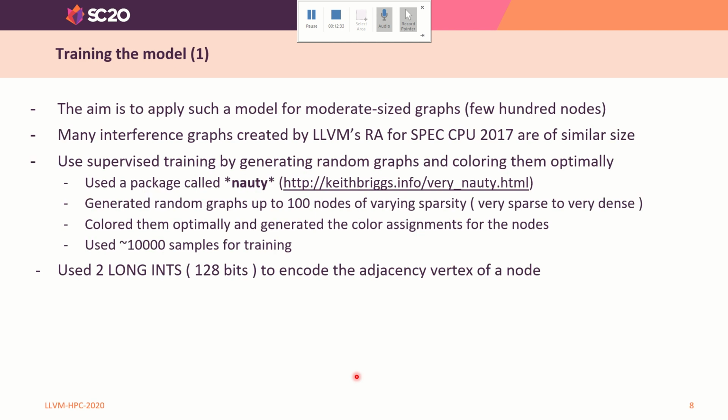So how do you train the model? The aim is to apply this model to moderate sized graphs, as I said, a few hundred nodes, but currently we restrict it to 100 nodes. And we see that many interference graphs in LLVM's register allocator for SPEC CPU 2017 are of similar size. So we use supervised training by generating random graphs and coloring them optimally. We use a package called Nauty. What Nauty can do is generate random graphs up to 100 nodes of varying sparsity, from very sparse to very dense, and then color them optimally and generate the color assignments for these nodes.